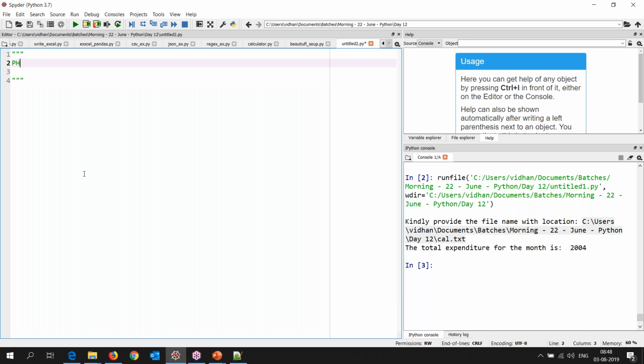PHP, which is used on the server end. You have Java, which is used on the server end. You have Python, which is used on the server end. Apart from that, any other famous language you know? You have Node.js, which we use on the server end. So these are the four most famous languages that we use on the server end.